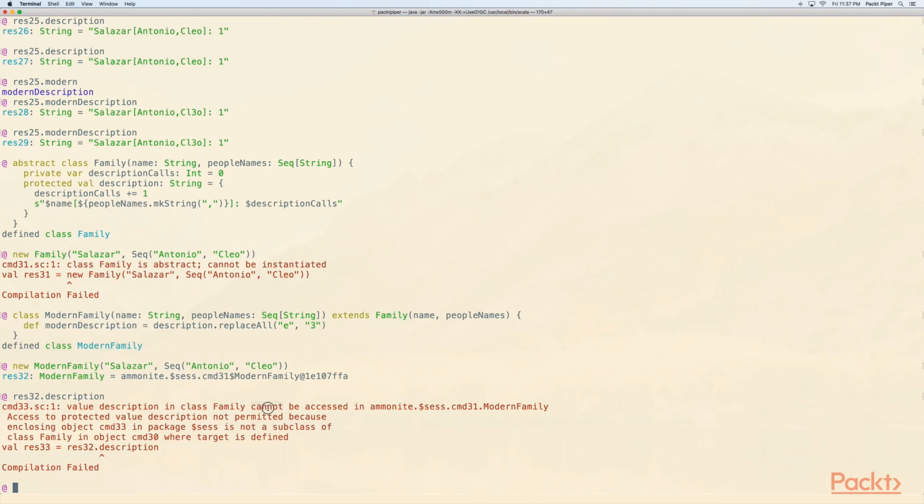So let's redeclare the modern family. It'll extend this new abstract family, and we'll reinstantiate the modern family. Now if we try to call description on the modern family, we will get, once again, that it cannot be accessed, because the access to the protected value is not permitted since we're not working in a subclass.